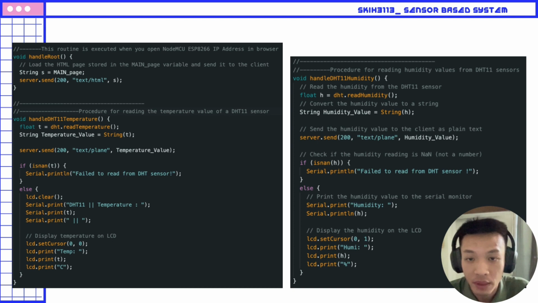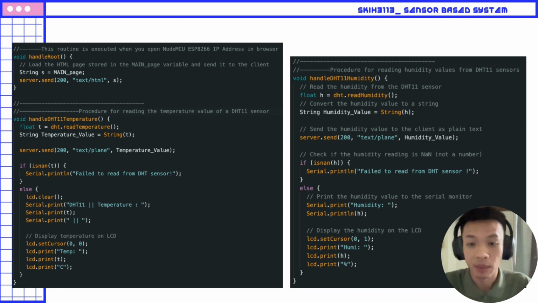Let's continue with the handle DHT11 temperature function. It reads the temperature value from the DHT11 sensor and sends the temperature value to the client as plain text. If the temperature reading is not a number, which is NaN, it prints an error message to the serial monitor. Then it clears the LCD display and prints the temperature value along with a label.